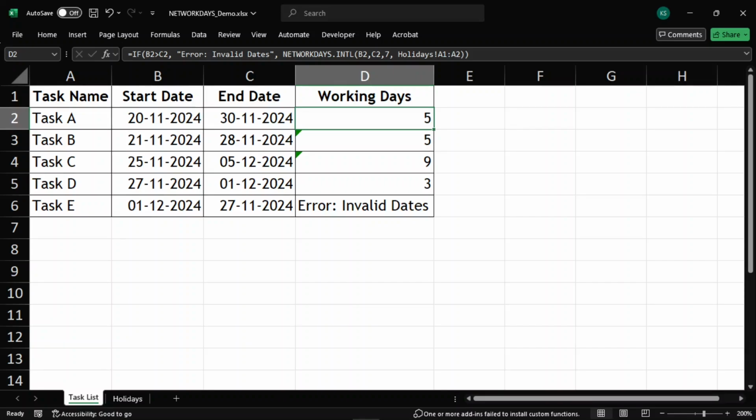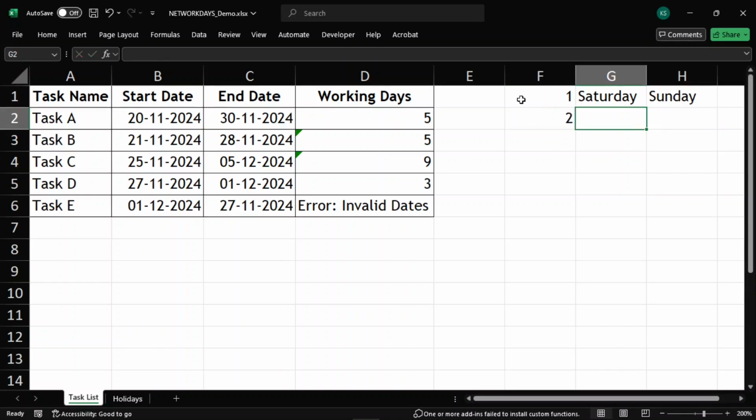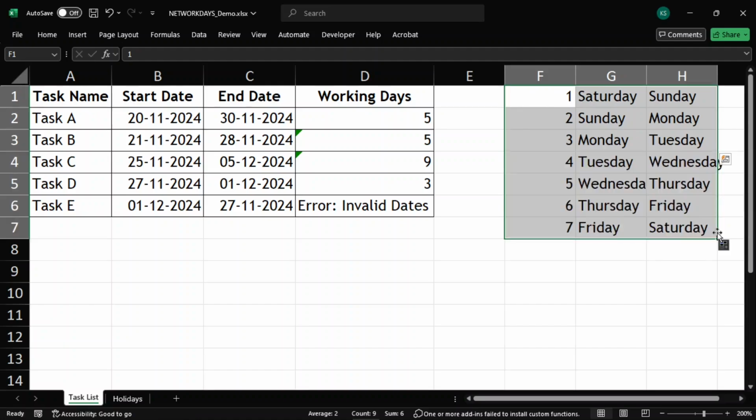Now let me tell you why I used 7 for Friday, Saturday. So this is how it works. 1 stands for Saturday, Sunday. 1 can be omitted since it is the default, but no harm if used. 2 stands for Sunday, Monday. 3 stands for Monday, Tuesday, and so on.